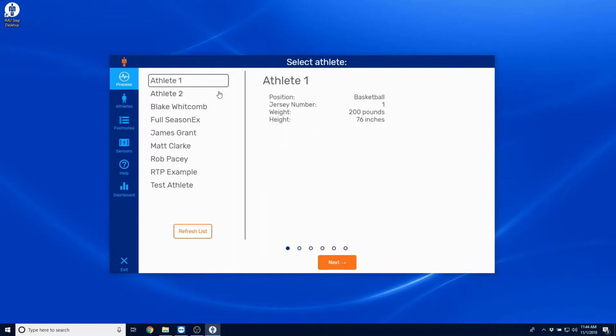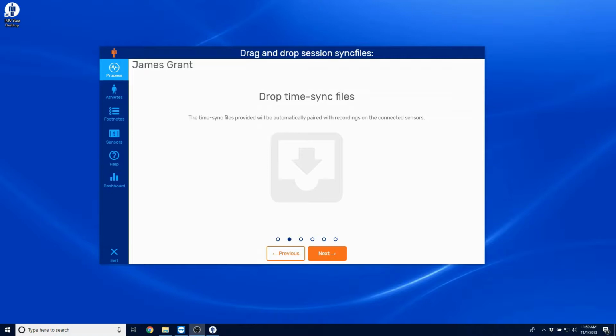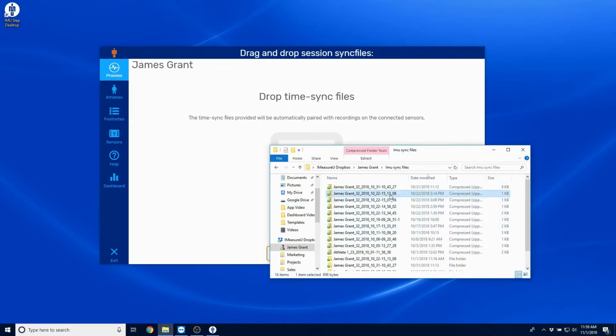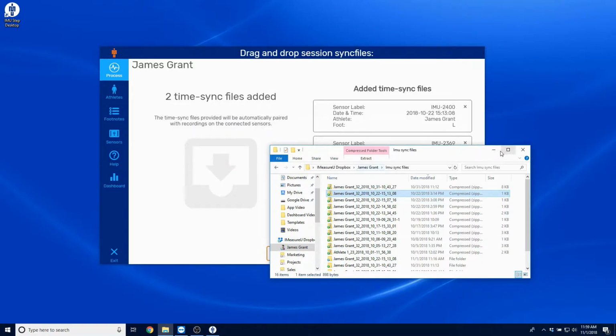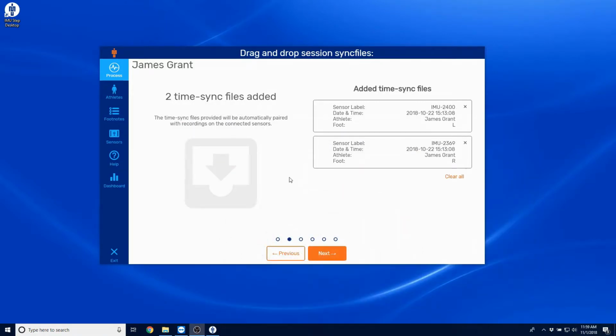So we'll go ahead and run through that session I recorded on the phone and how you upload it into the desktop. So select the athlete you'd like to upload and plug in your sensors. When you get to this screen, it's going to ask you to drop in the timesync files that you exported from your mobile device. So I'll drag in the file I'd like to timesync and hit next.